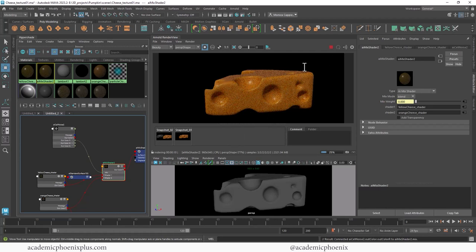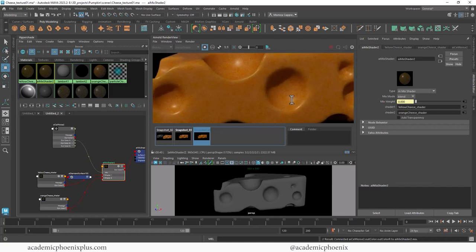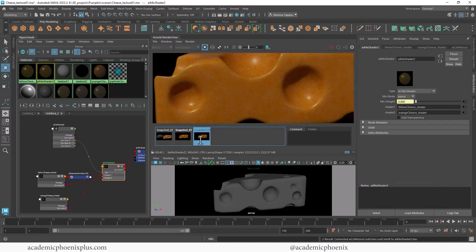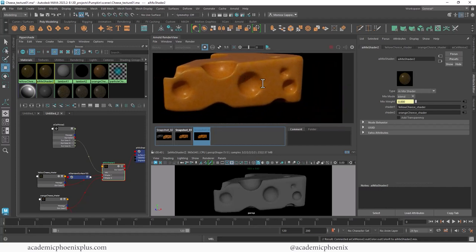I'm going to go ahead and let it render. All right, there it is. I'm going to take a snapshot and let's compare. Notice how flat this looked in comparison to here. This one has a lot more depth. And the reason why is because of the shader. You can kind of see the difference there. You can push it a little bit further.